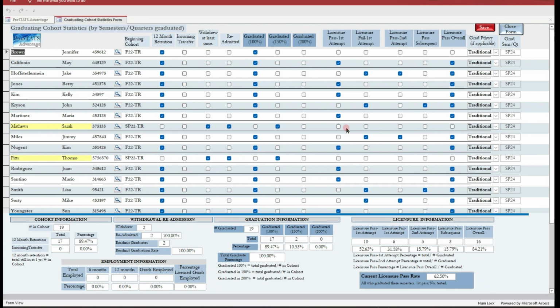Looking at the 12-month retention calculation, we can see that an error has been made. At this point, we can correct any errors made in previous entries. Review the entire graduating cohort and make corrections as needed.